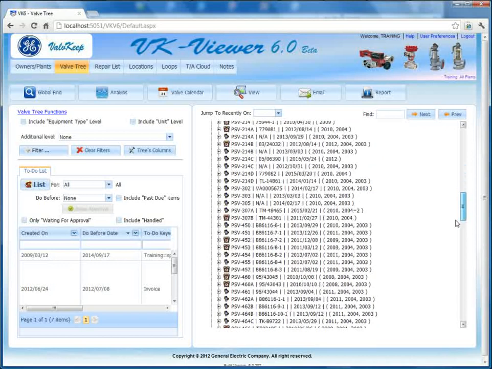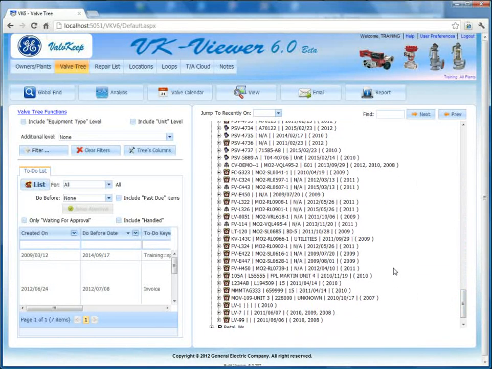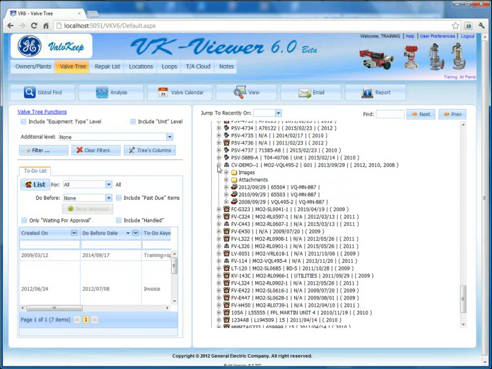If I scroll down through my tree for a little ways, you'll see that inside of the tree are all of our valve assets in our facility, whether it's a control valve, whether it's a line or manual valve, or whether it's an electric actuator. All of our valve assets are inside of our tree. Every valve is set up in the same way as we talked about earlier with PSV Demo 1. Here you see a control valve, and you see that it has 3 events, one in 2008, one in 2010, and the most recent was in 2012.